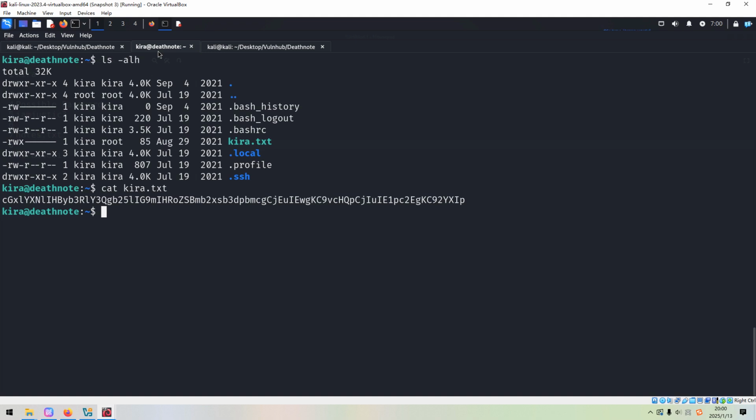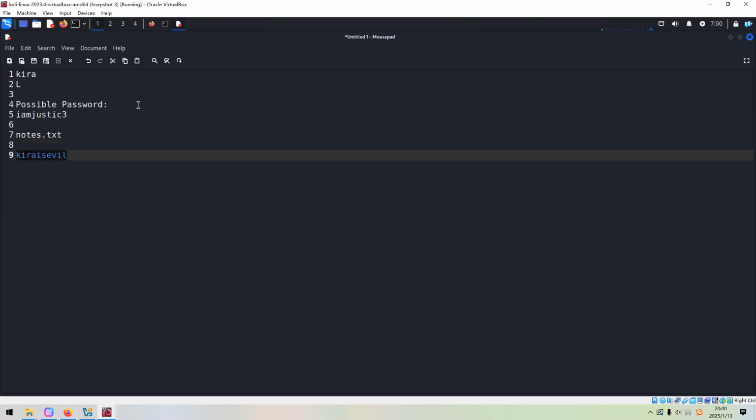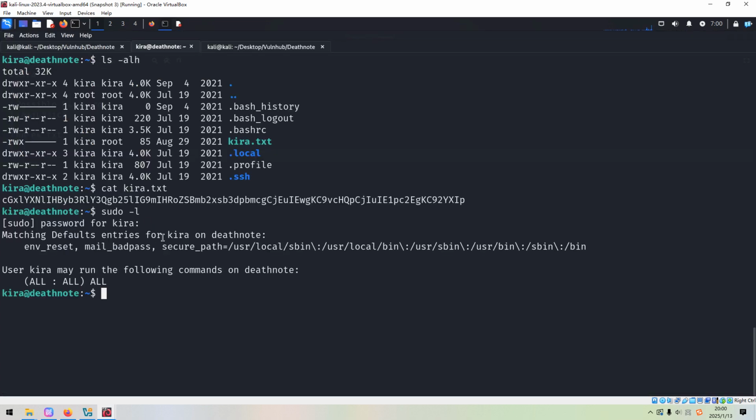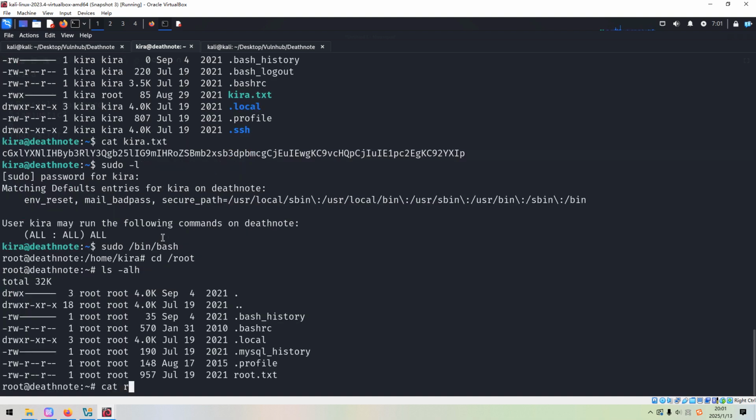Next, we need to check whether this current user can run sudo, by running sudo with the -l option. We need to supply the password again. We can copy and paste in here. We can run all commands without the password of the root user. So we can elevate privilege by simply running the command sudo /bin/bash. And now we have already become the root user. And then we can grab the final flag, the root flag.